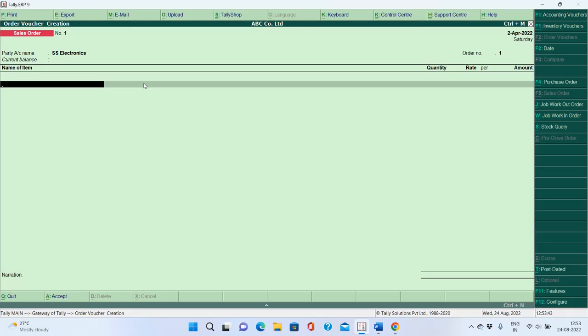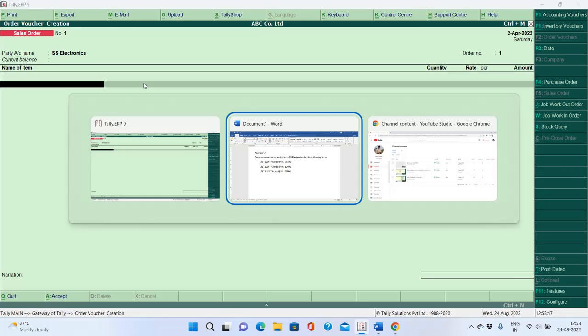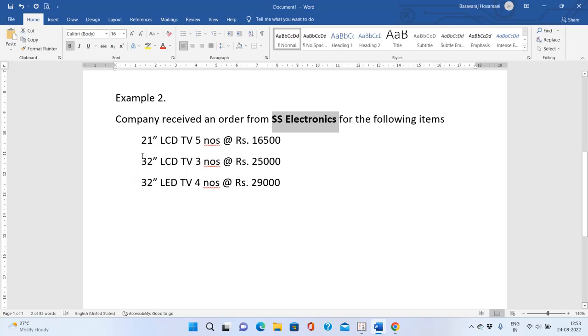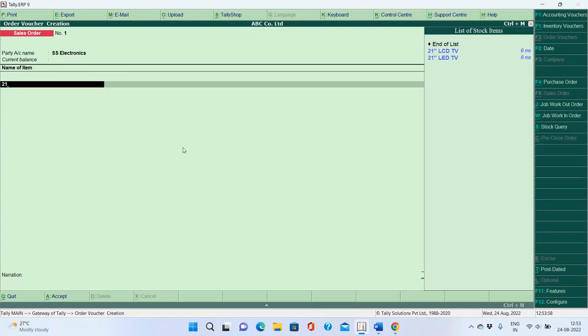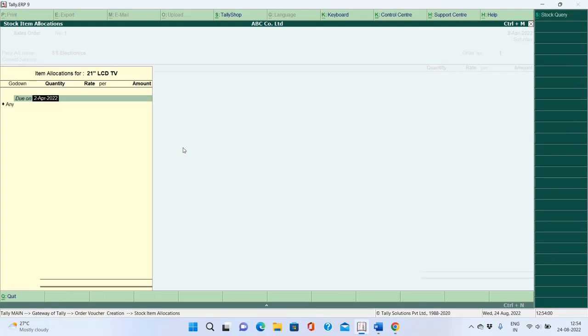Then when you press the enter key, the cursor comes on name of the item. In our example, we have 21-inch LCD TV, 5 numbers, 16,500. The name of the item we need to select is 21-inch LCD TV. Then the due date. That means we got the order from SS Electronics; after how many days are we going to send that item to SS Electronics? After 5 days we are sending, so I am typing here as 5.